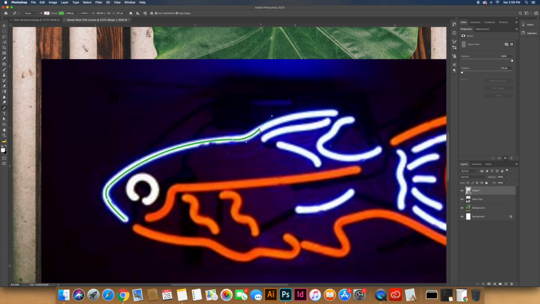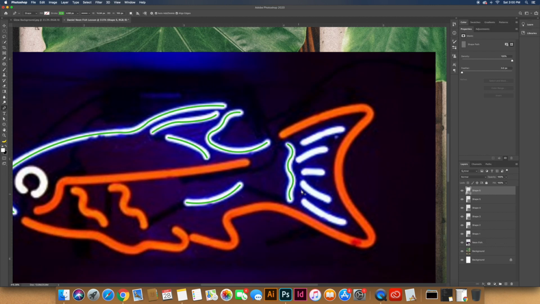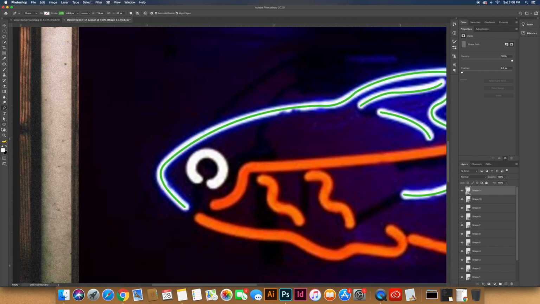Okay. Now there's one important thing I want to mention here: when you get to the very last point, hold your Command and then click. It's going to end that path and you can move on to your next line. Continue to trace them out until they are all traced out, all of the white lines.